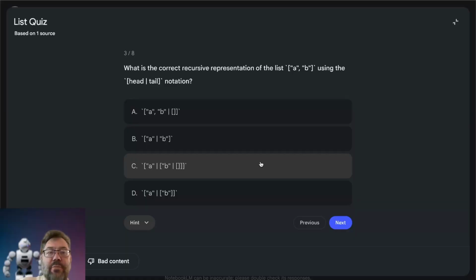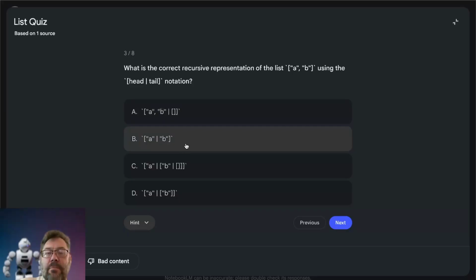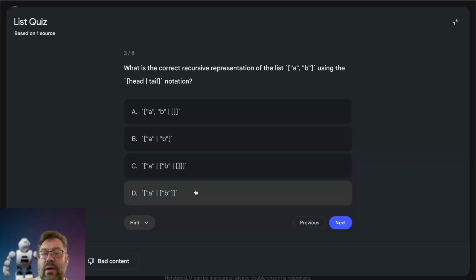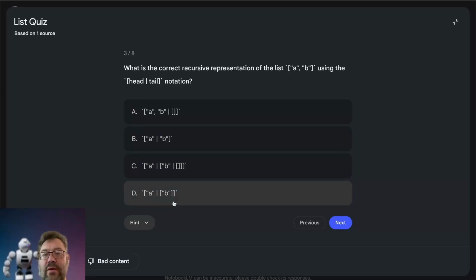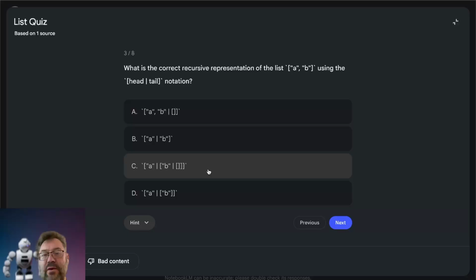What's the correct recursion representation of the list AB using the head-tail notation? I'm not sure what this question's getting after. If you were trying to construct the entire list from scratch, you could say in C, let's use B and prepend that to an empty list. The result of that, then, we prepend A to the newly created list with B. I think D is also technically correct, but I think they want C here.